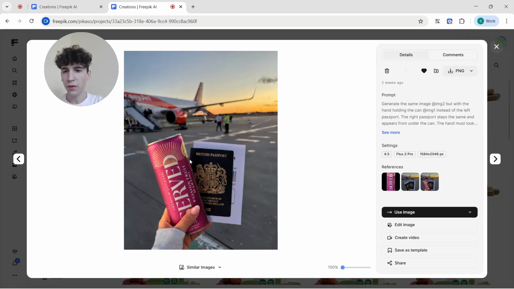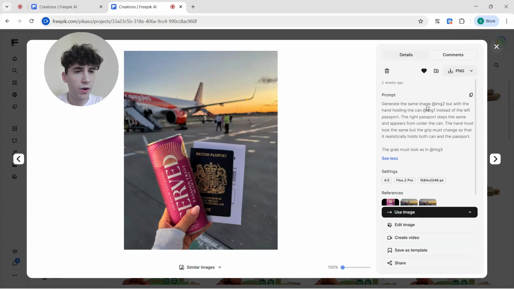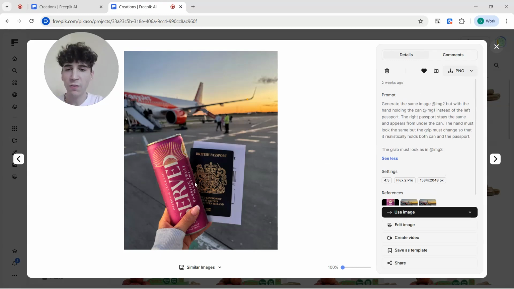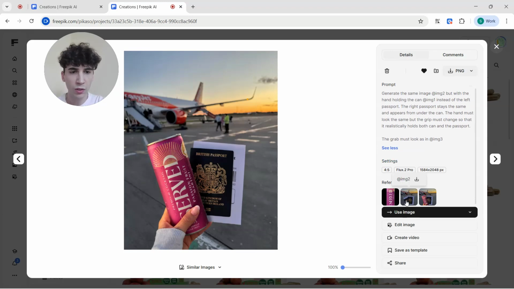The only thing that was problematic here was the lighting, but it was easy to adjust, so I just kept this image, my main image. And here was the final prompt. It was quite simple, but mostly what changed was this 3rd reference image. It was the image that showed only the grip. And finally, I got the image looking like the original one.